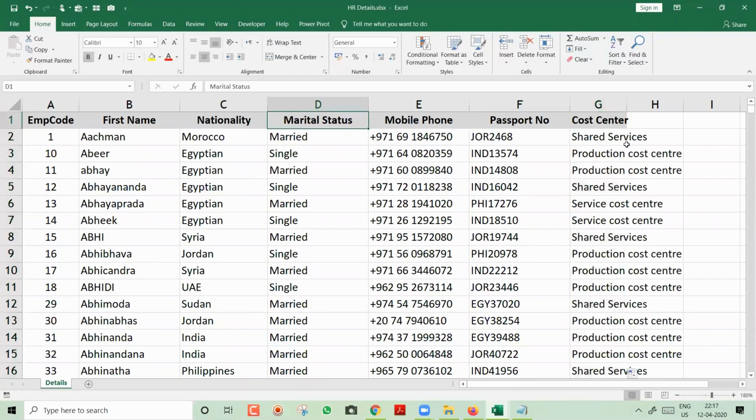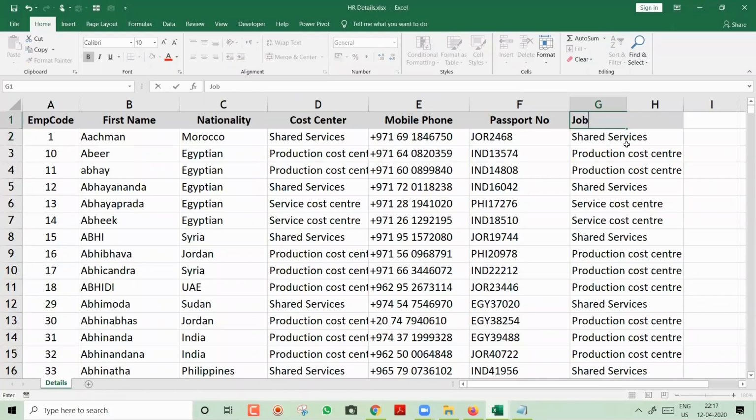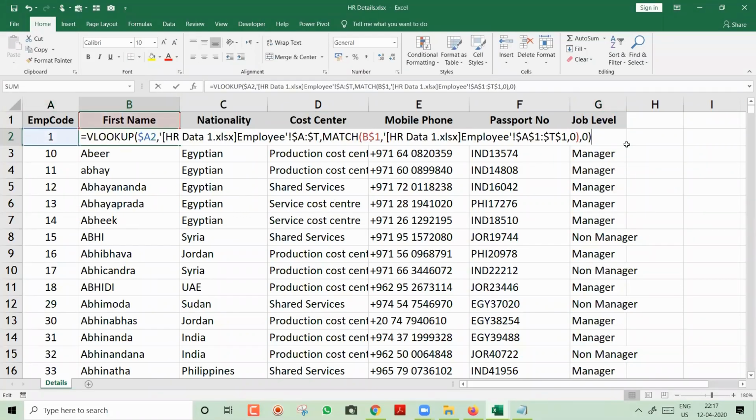He says, no, I want cost center over here. So I say, take cost center over here. You have cost center, and over here I want job level. So I type, for example, job level. You get job level over here. Okay. So this way you can type VLookup with match, but still I am telling you, you have to practice this twice, thrice. You have to practice. Okay.